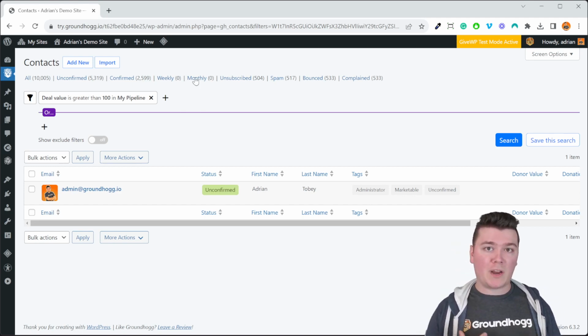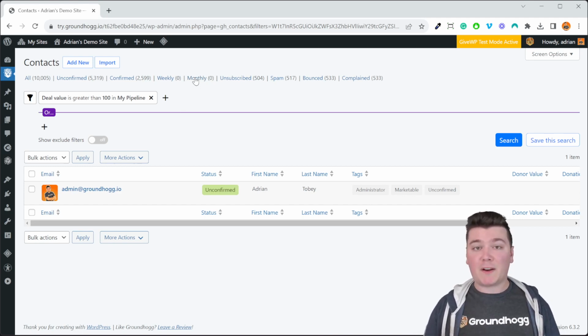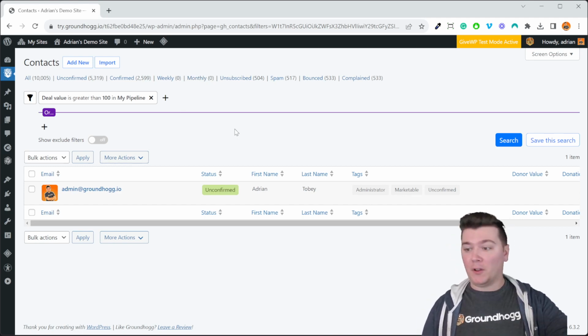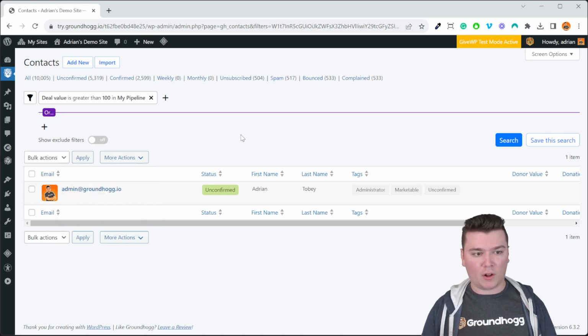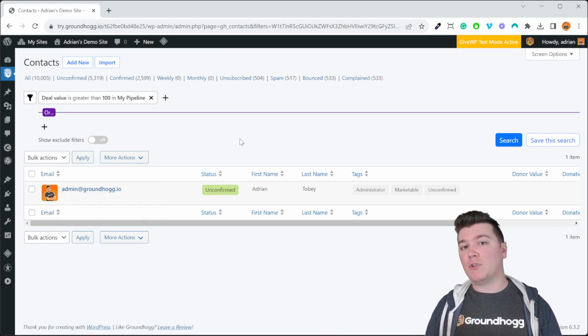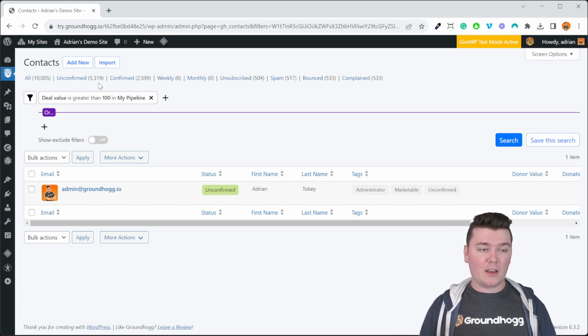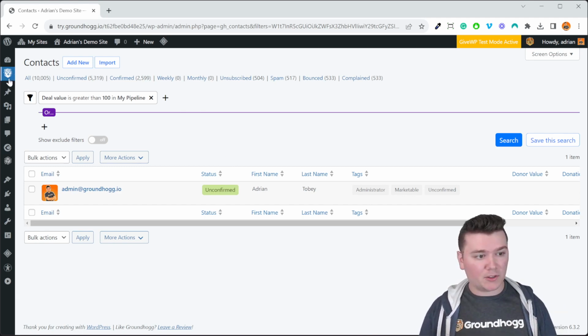Let's talk about how you can actually use search filters. I talked about a few things already, like you can filter your contact list and then go to the more actions, and you can send a broadcast or add to a funnel. There's a few other places where you can leverage search filters in order to create hyper-targeted messaging.